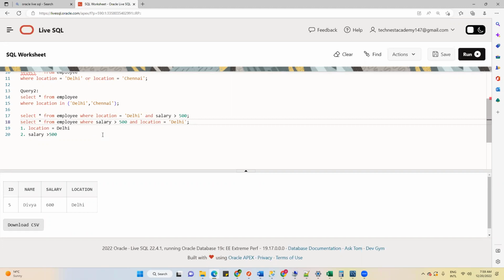I have only swapped the position of the conditions, right? Here location Delhi I have kept in the first place and then salary, but here salary first and then location. What do you think, guys? Output will be same or different? First of all, tell me this. Same. Yeah. We'll get the same output.